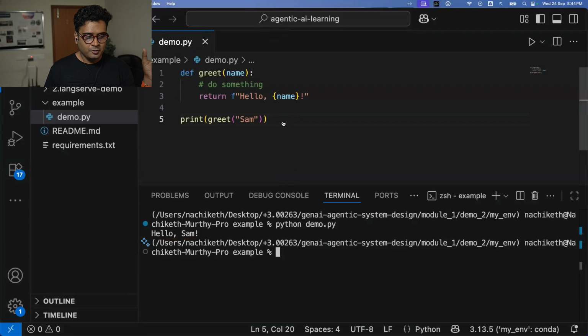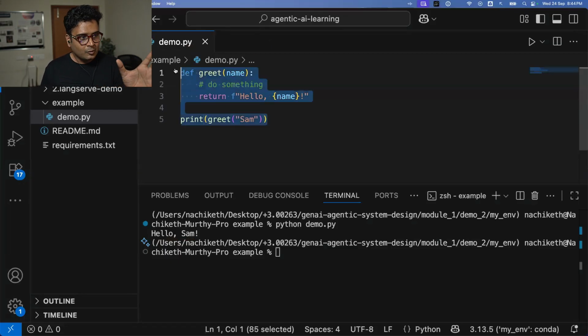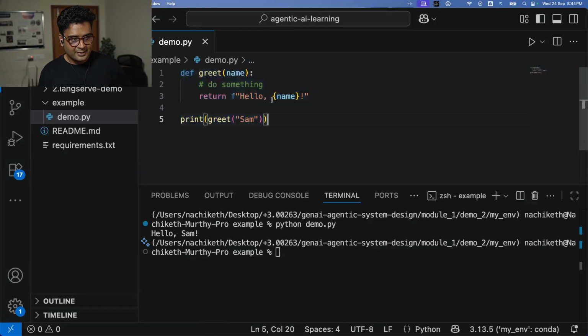A few things that you have to note down if you're a complete beginner to Python: when you're creating something specifically for the agentic AI space, we create it as a Python script.